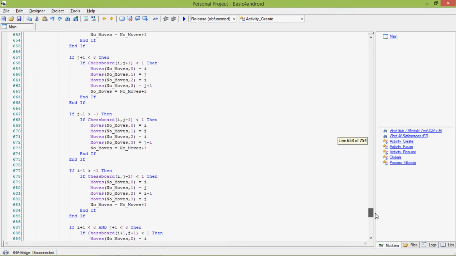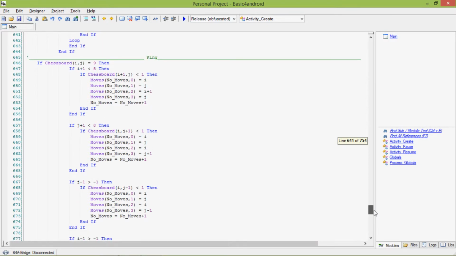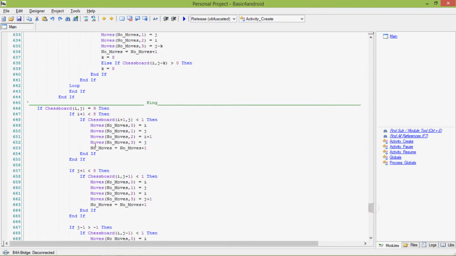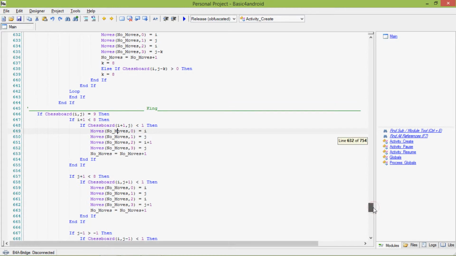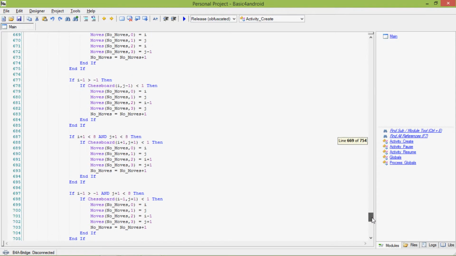The king also was pretty easy, similar to the pawn. But I could just move +1, and also if anything was less than 1, meaning it was either free or an opponent's piece, then it can carry out this function.